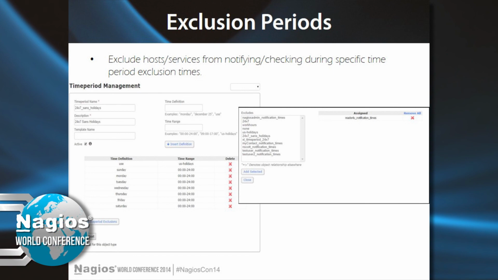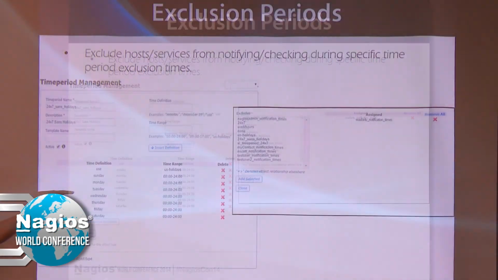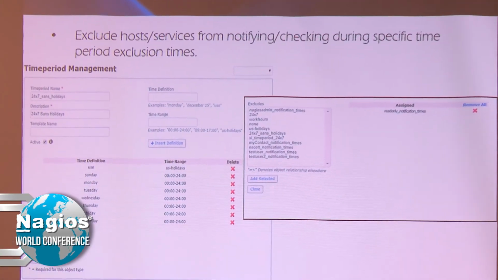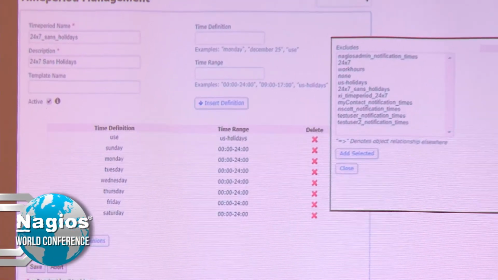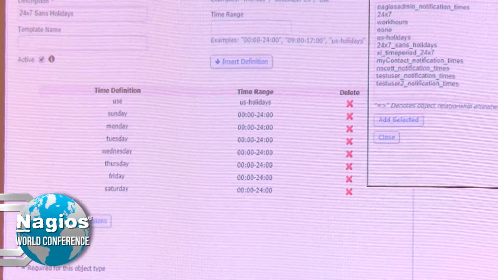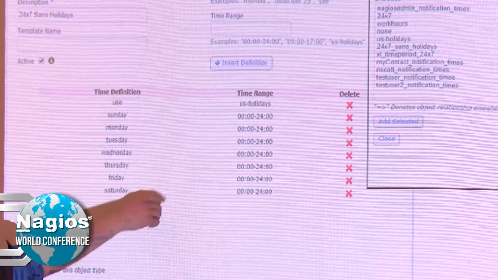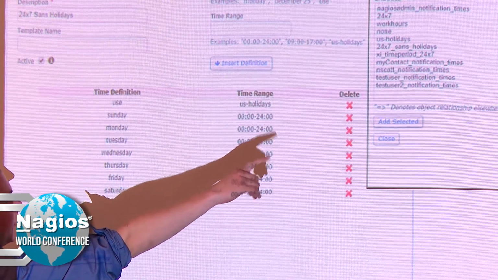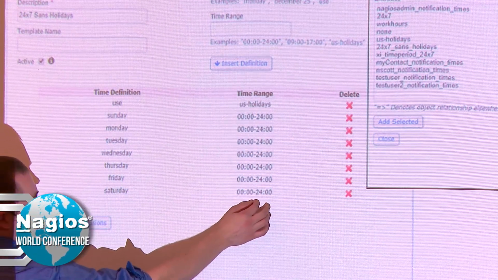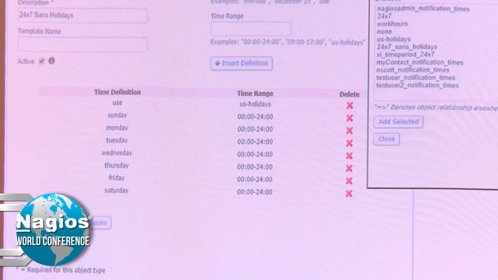What you can do here is, in the core configuration manager under time periods, when you click on manage exclusions, you can actually pick out a period that you've already defined. So for instance, we've got read-only notification times there. That doesn't necessarily matter. But what's important is when you add this into an already existing time period, whatever times are defined in that exclusion will then be set apart from these individual time ranges.